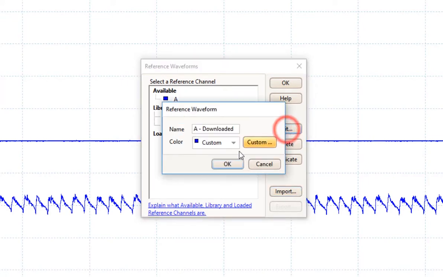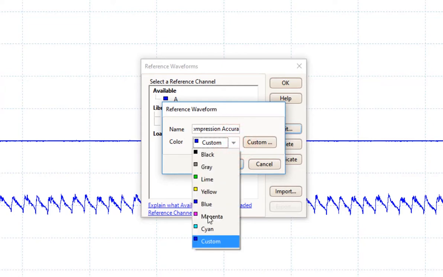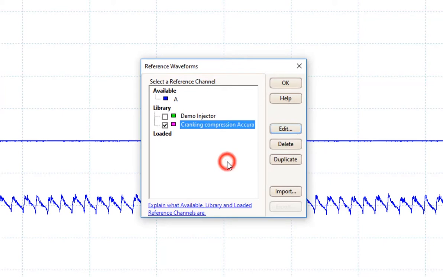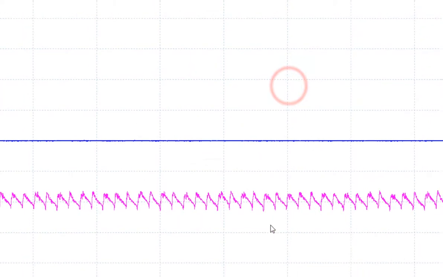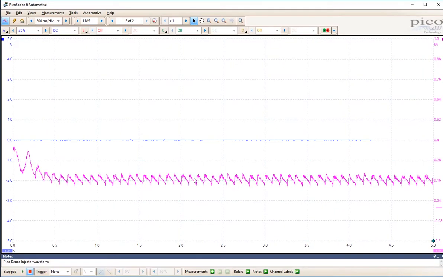Now I can edit that and I can put in what that is, such as cranking, compression, Acura, and I can give it a more distinctive color, such as magenta. And if I say OK, it now changes it to that other color, and it will now permanently be in my library.